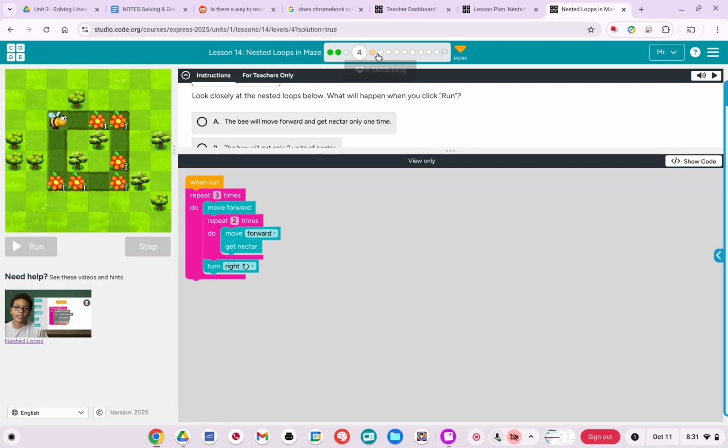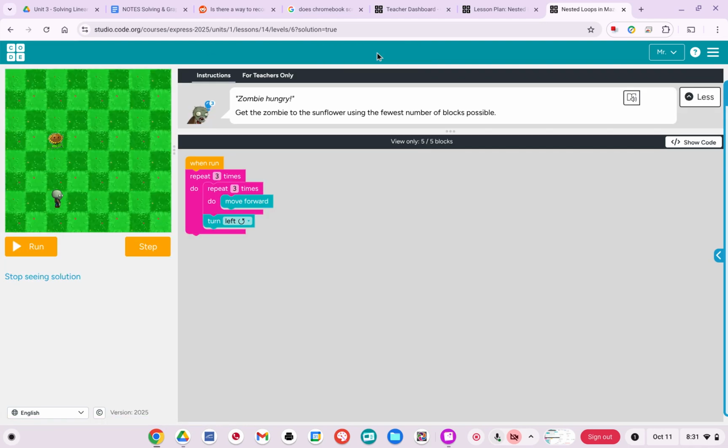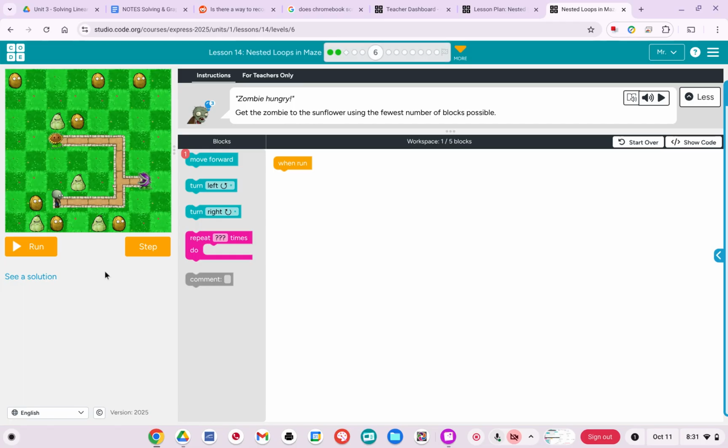Like I said, this one I would say is a little bit trickier because you need to be able to spot the places that you need to use a loop inside of a loop. So let's see, what are we trying to do here? Get the zombie to the sunflower using the fewest blocks possible. It looks like it needs to move forward 1, 2, 3, turn left, move forward 1, 2, 3, turn left, move forward 1, 2, 3. Notice I said there, turn left, move forward 3 times, right? So that means we're going to repeat that section 3 times.